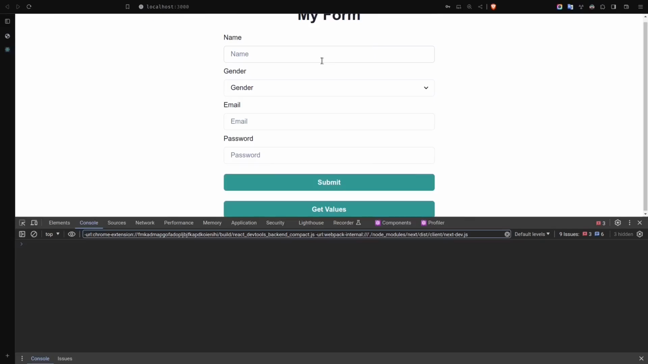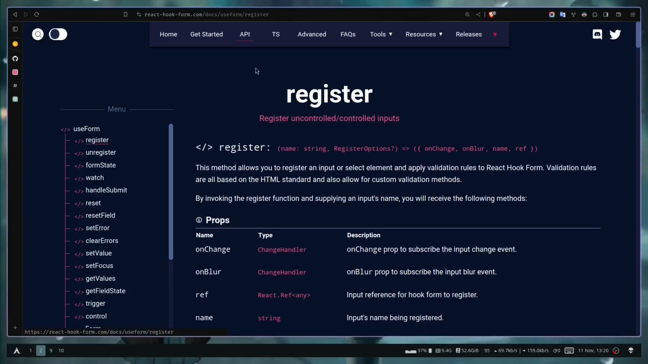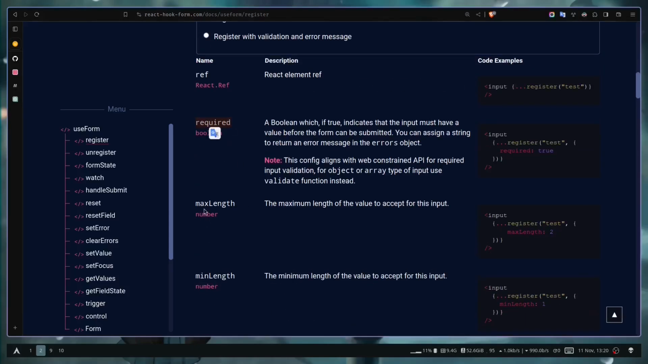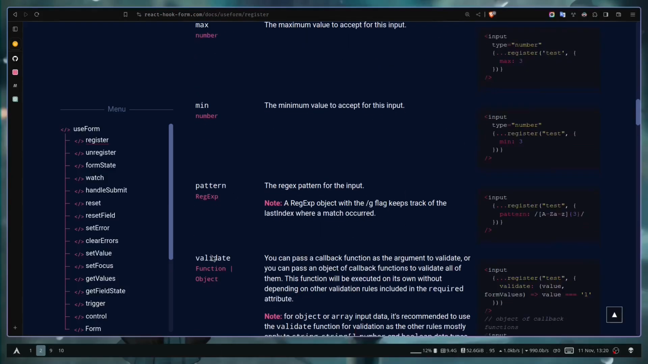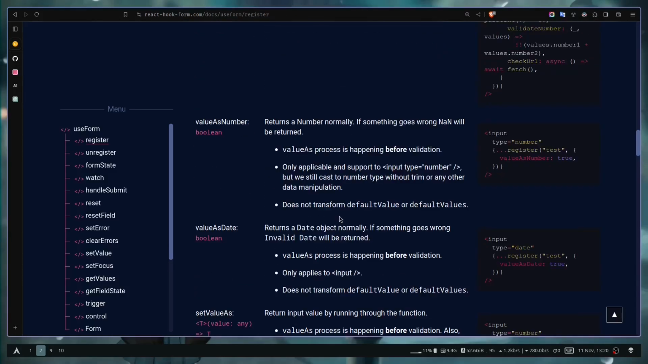Okay, so now it's a good time to talk about validation. So React Hook Form comes with default validation. However, you can integrate with third-party libraries like Yup, Zod, and so on. So I'm going to stick to the default validation. I think they are pretty good. So you need to go to this register function. So as options, you can pass these properties like required, maxLength, minLength, max, min, pattern, then validate function, valueAsNumber, valueAsDate, onChange, onBlur, so many stuff.